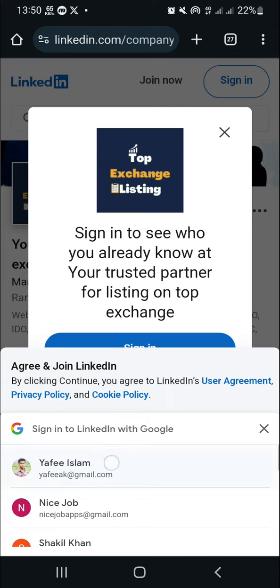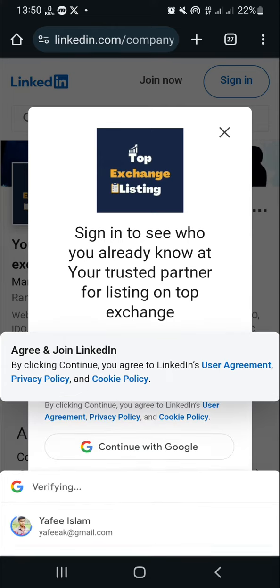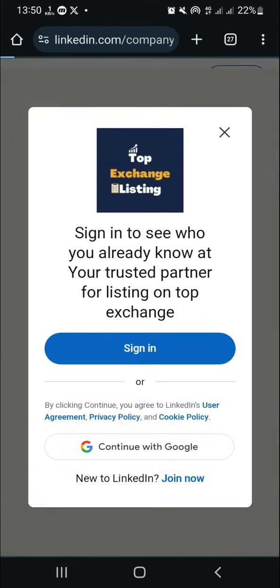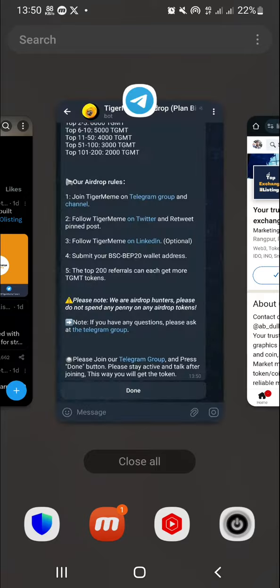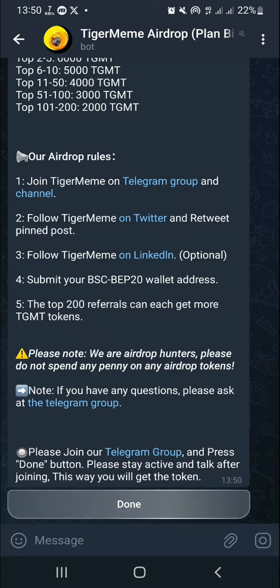So guys, now I'm just holding and logging into my account. Okay, login done and follow. Okay, just switch to the Telegram bot and done.